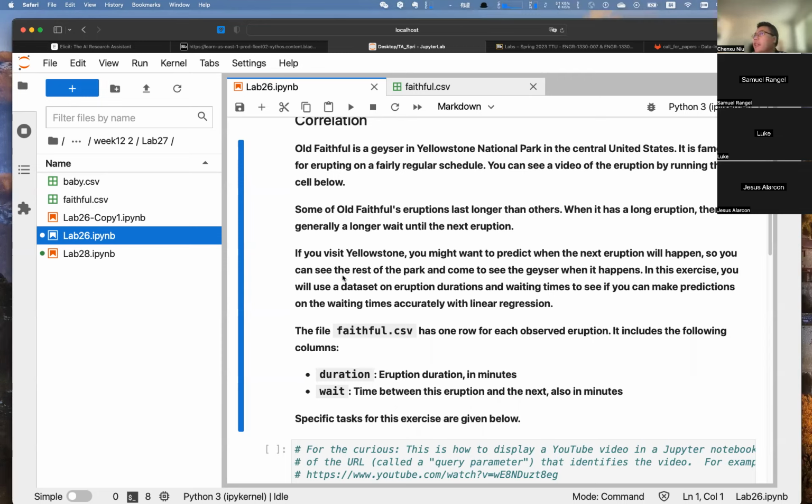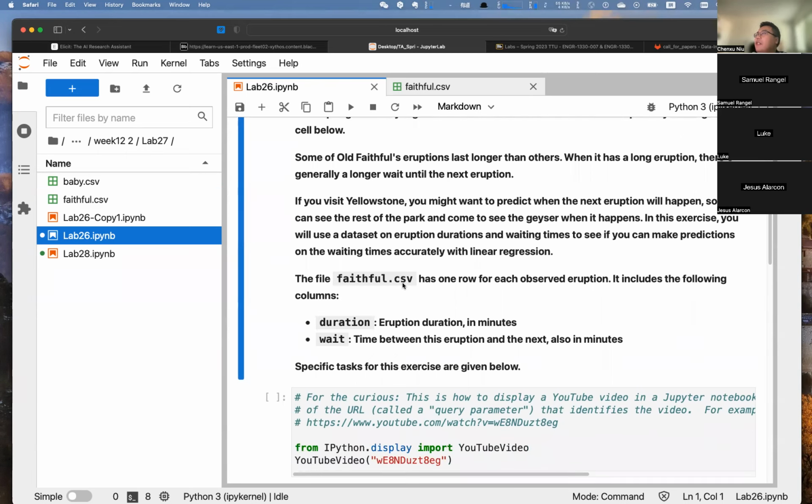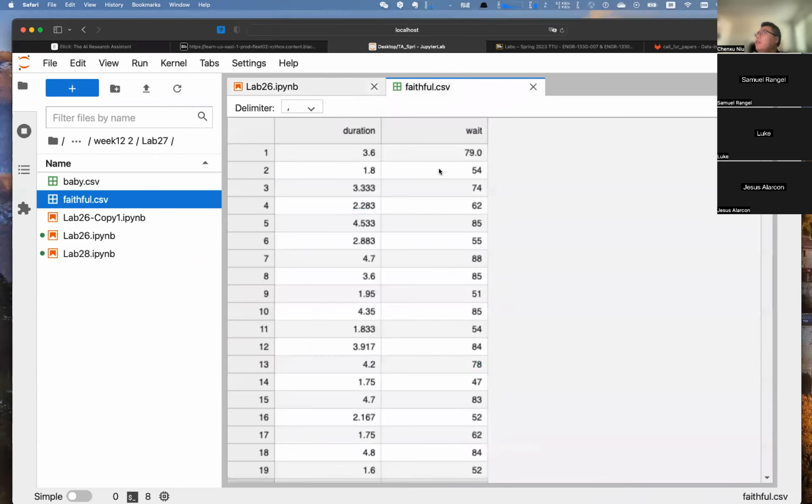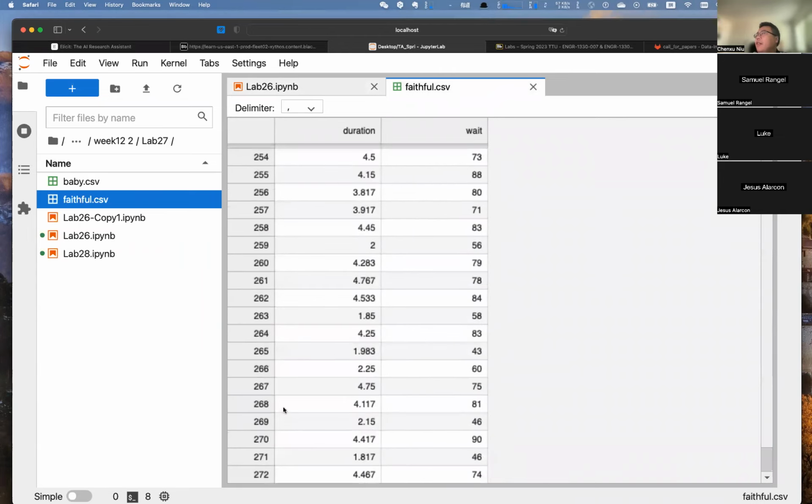As you see here, you can see the rest of the park and come to see when it happens. So in this exercise, you need to use a data set on these eruption durations and waiting times to make the prediction, all right? The file faithful.csv has data for each observed eruption. If you double click the faithful CSV file, you will find there are 2 columns, duration and wait time. And actually there are 274 rows, right?